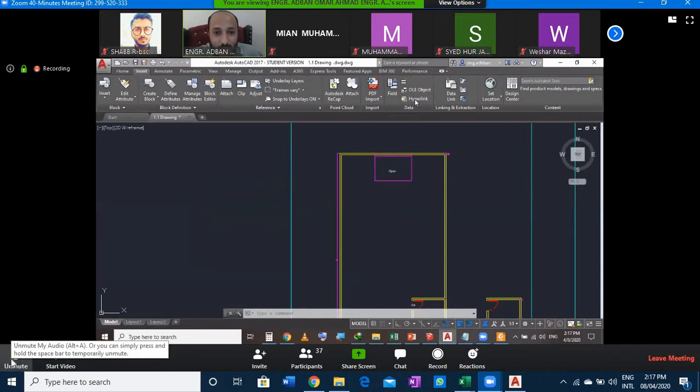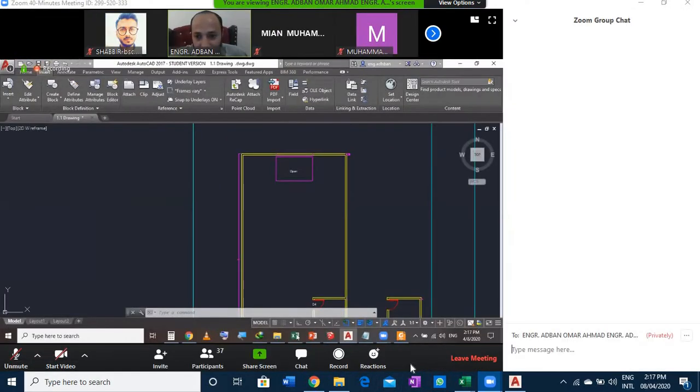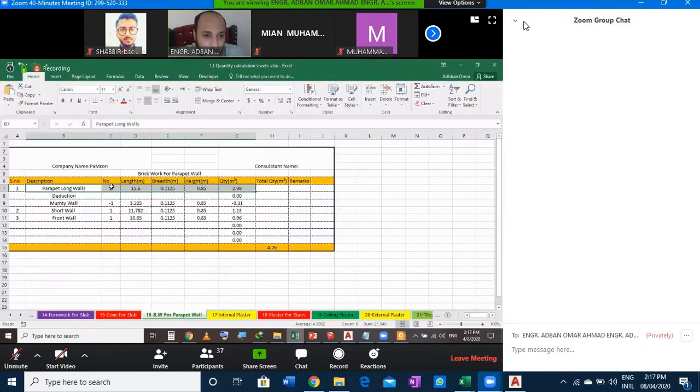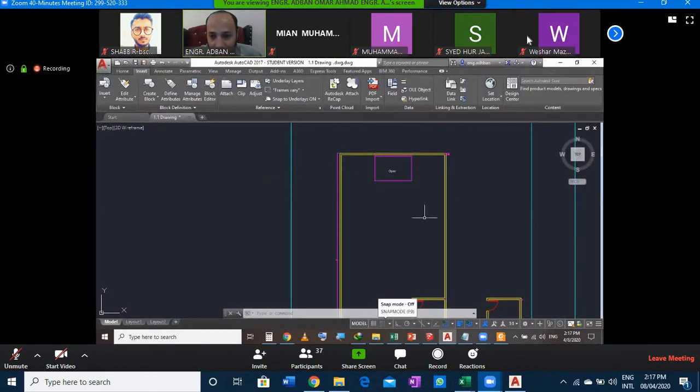Because someone is asking how the quantity is two: we have two of them, one on this side and one on this side. This number, the number of the walls, is two. We have two of them, one on this side and the other on the other side, having the same dimensions: length of 15.6, thickness of 0.1125, height of 0.85, right?